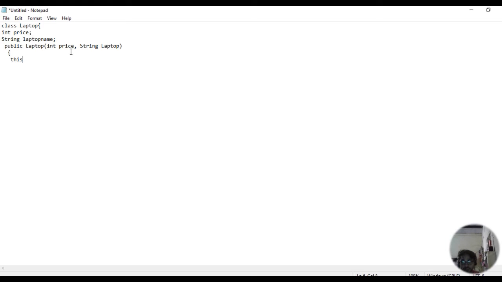Okay, to make the compiler understand that these are this class's instance variables we are assigning, this is talking about this class variable price. I'm going to assign the price which we are receiving from there. And this keyword gives the reference of the object of the present class, the current class.